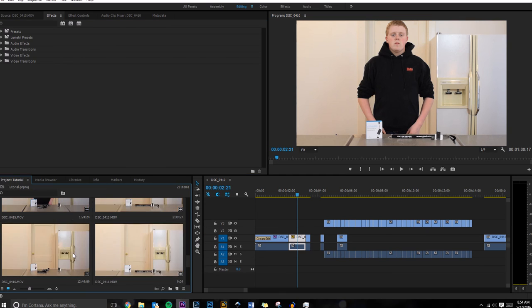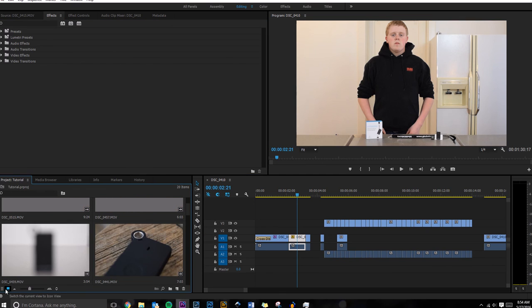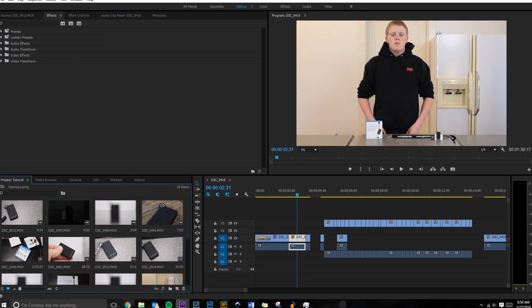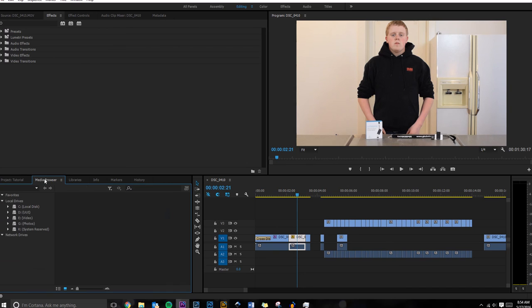So here's all your project files. You can sort them either by list or by thumbnail, and you can adjust the size of your thumbnails. You can drag these windows anywhere you want to. Go to your media browser, so if you want to pull up a clip from your hard drive, external hard drive, network drive, whatever, you can do that as long as your network drive is mapped. Here's your libraries. That's your Creative Cloud libraries for stock images and things like that. So like you can search Adobe stock.